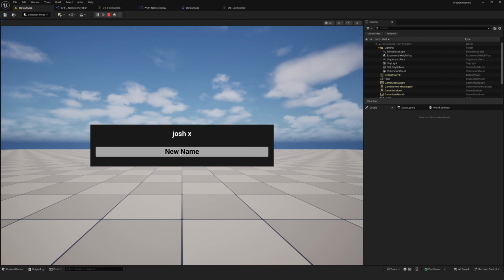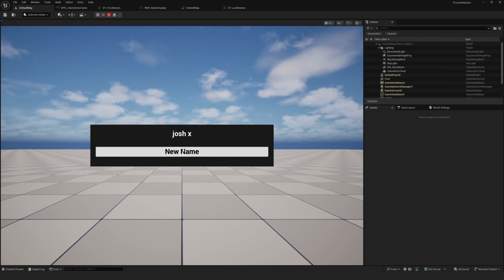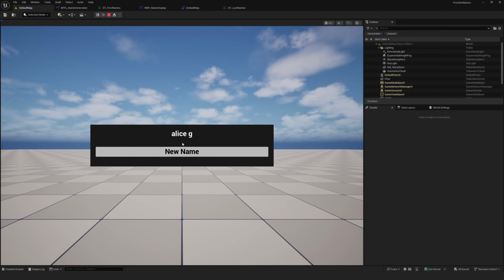So Bob H, Alice G. Sometimes we'll get the same names depending on what the seed is, but we should be getting random names here. Random combinations of first and last name. But we only have so many in our list that we'll see repetitions quite often. So the more options there are in both lists, the less we'll see repeats.